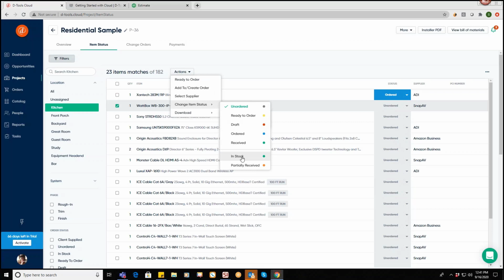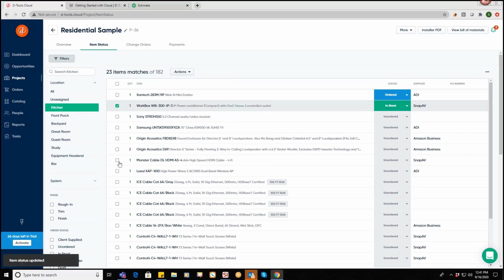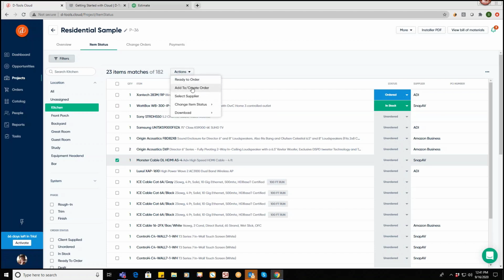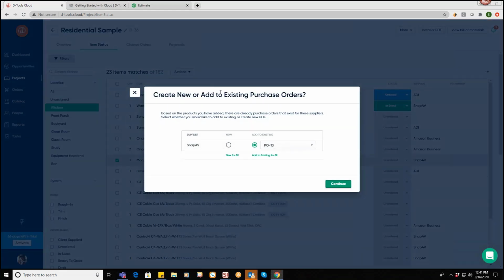Maybe we have this one in stock. So really nice visibility when creating purchase orders, which I'll go ahead and do now. I'll add to an existing or create a new purchase order.